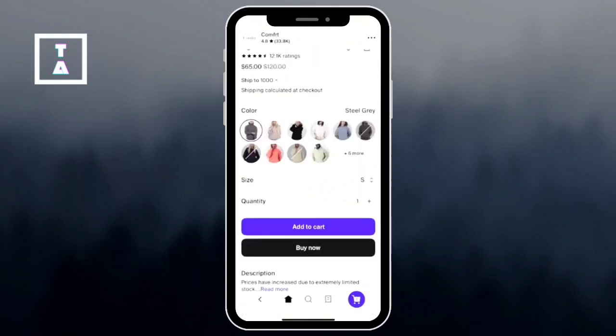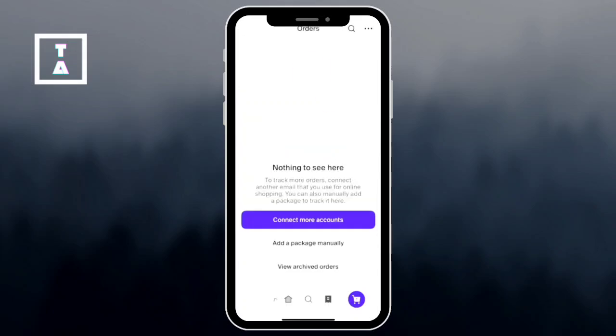In the top right corner of the screen, tap the three dots or lines. If the order is eligible, you'll see a cancel order option. Tap it and confirm the cancellation.